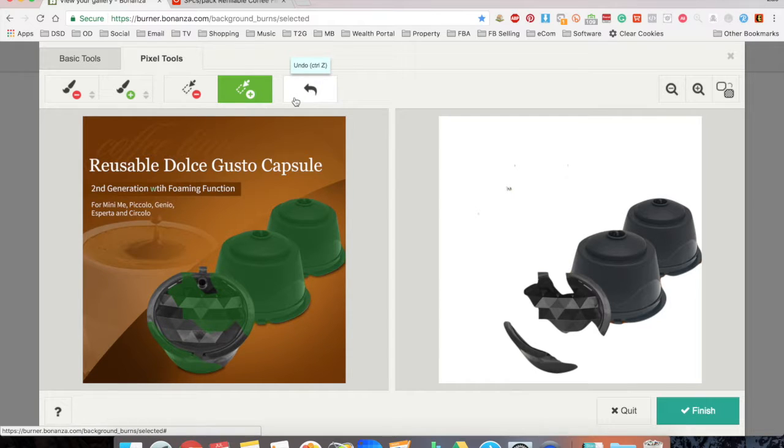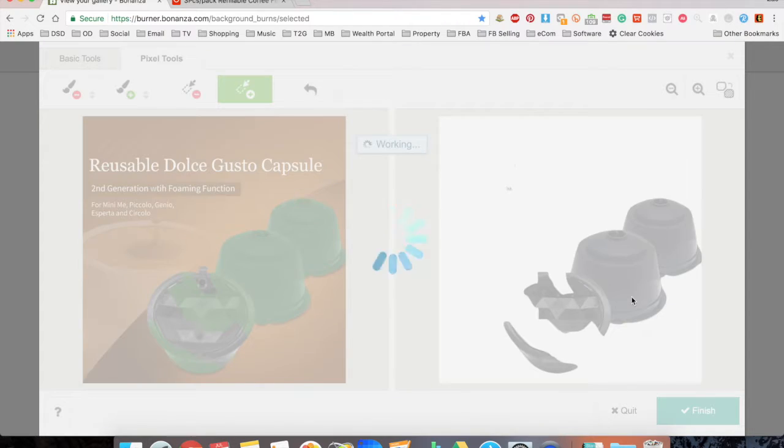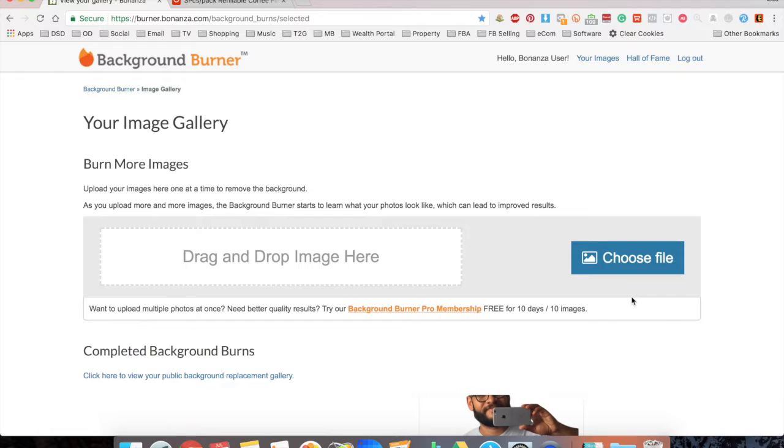Okay, I can't go back anymore for some reason, so I'll just save it like this. Hit finish, and it will save that into your profile, and you can just download that and use it in your store. Okay, so I hope that was a useful tool review for you guys.